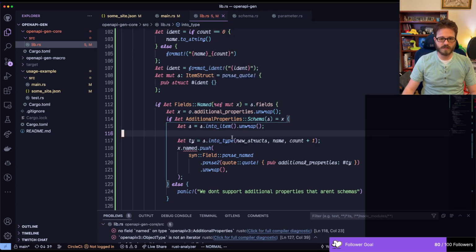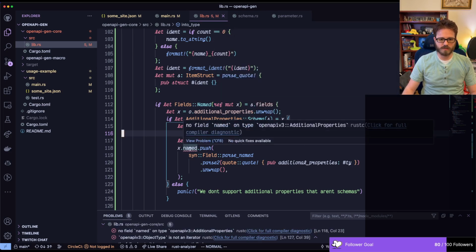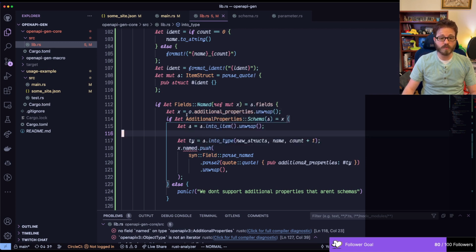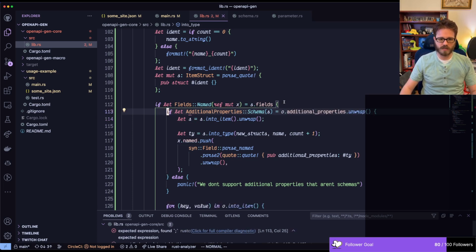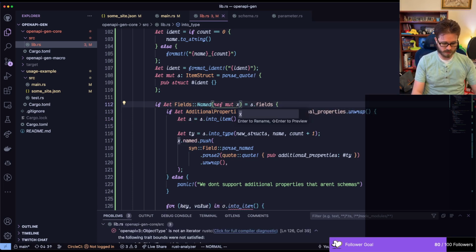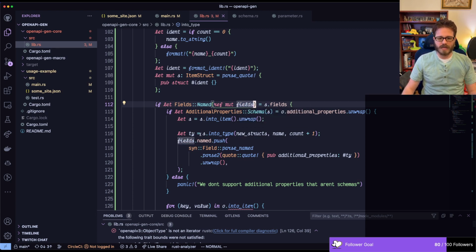This isn't no field named. Oh, we renamed this to X. Don't want that. None of that, none of that. Though this shouldn't be named this either. This should be fields. Like, there's no reason to call it something different. Okay.